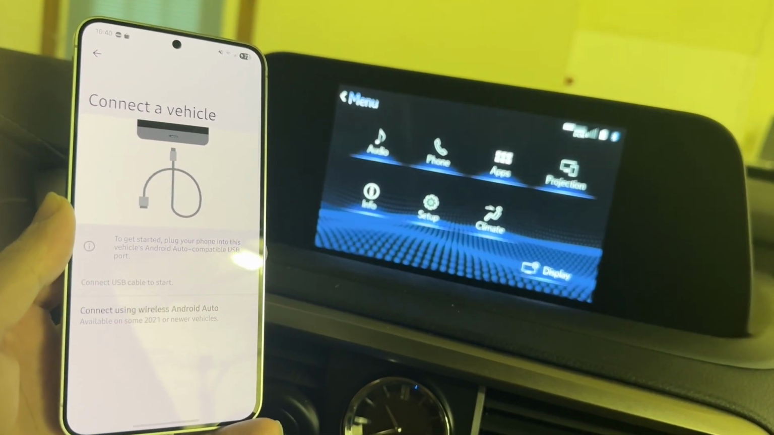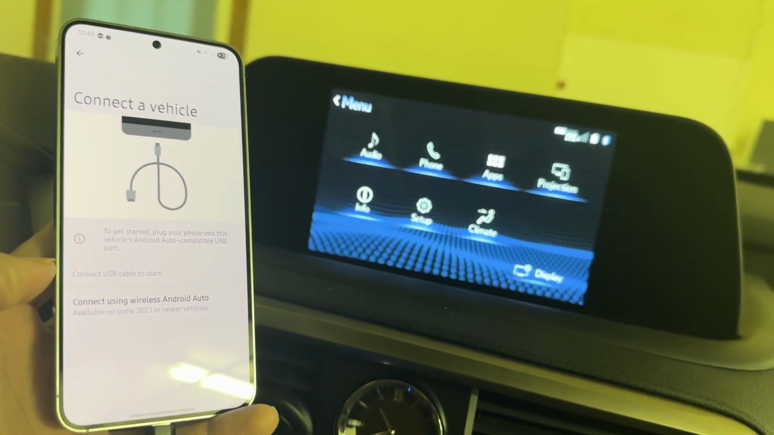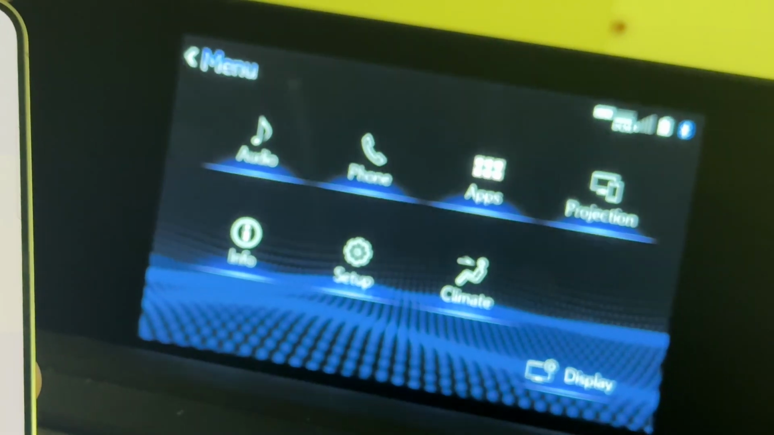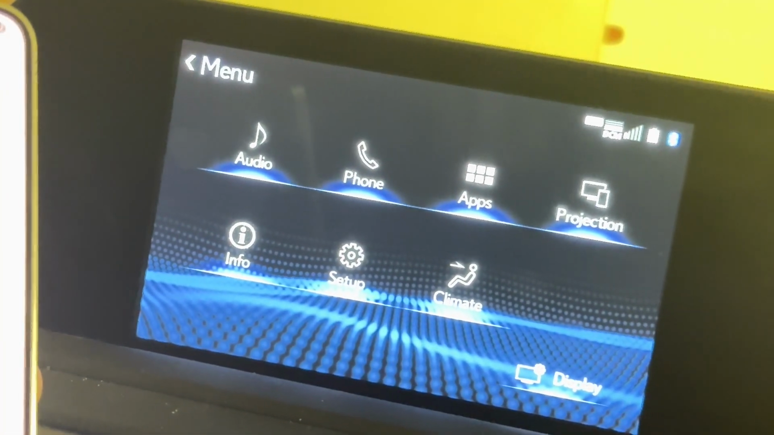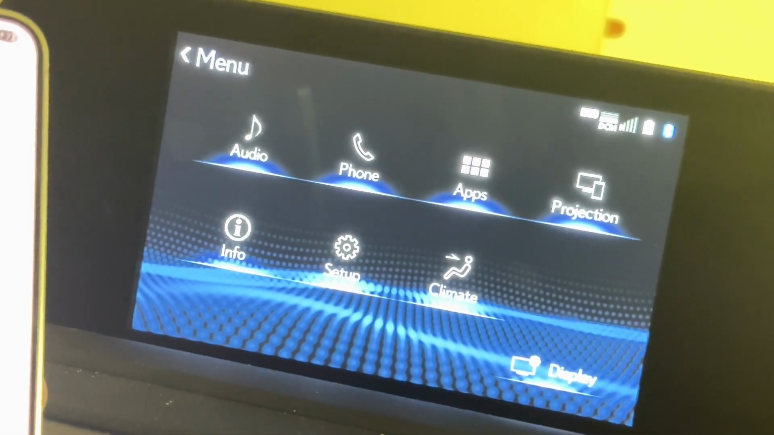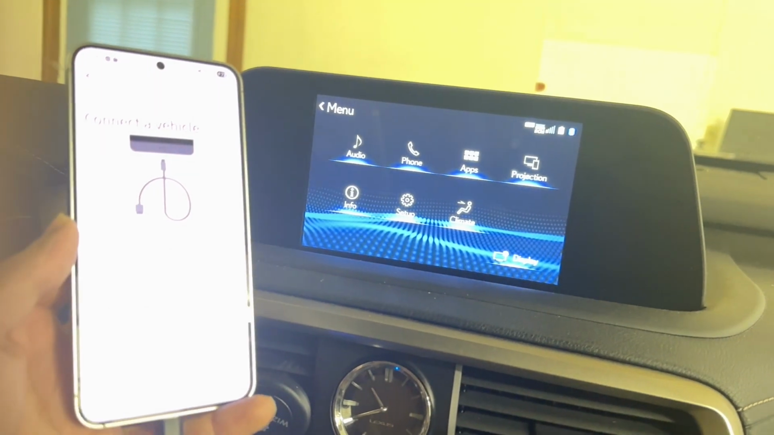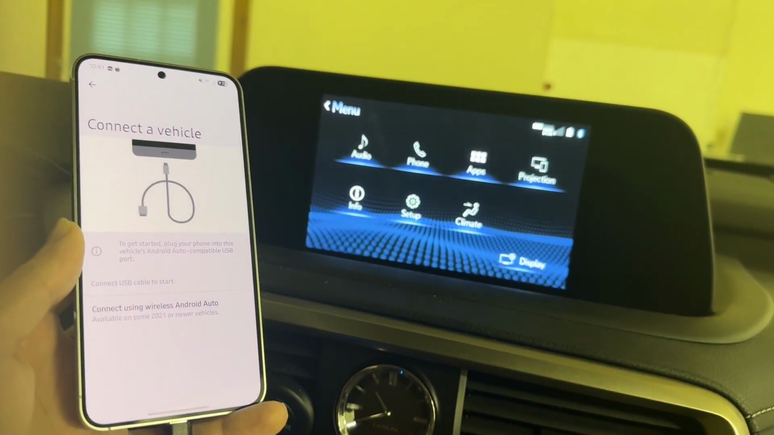Now, after you connect your vehicle and you plug it in or you do your wireless Android Auto, you want to then look over to your car's display and find an option somewhere that might say something like Android Auto. Find that Android Auto option after connecting. You'll be able to connect to it, and then boom, you're going to be able to have Android Auto on your device. So that's basically how you do it.